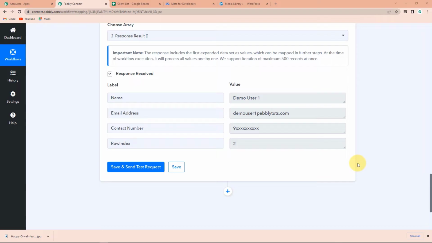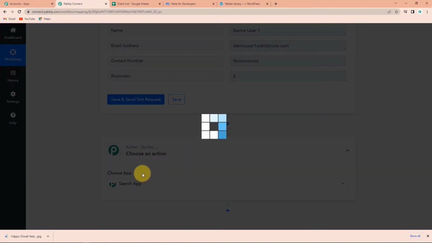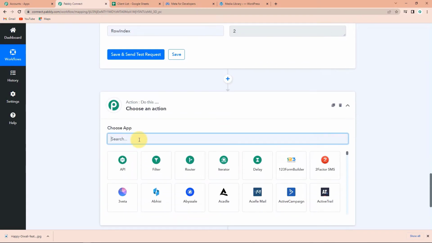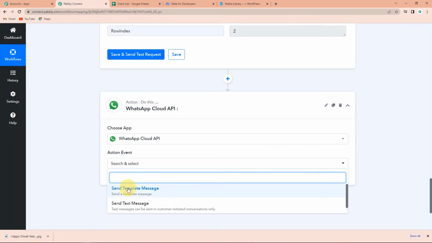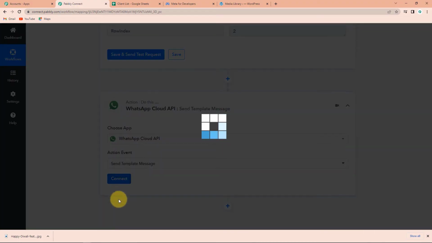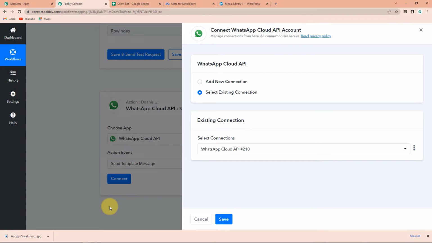Once we have received this information, my next objective is to send a WhatsApp message to this particular user. So I'm going to choose my next action step, and the application would be WhatsApp Cloud API. Let's click on this, and the action event here would be to send a template message. Let's click on connect. And now here Pabbly Connect is asking to connect itself with the WhatsApp Cloud API account so that it can have access to the information.